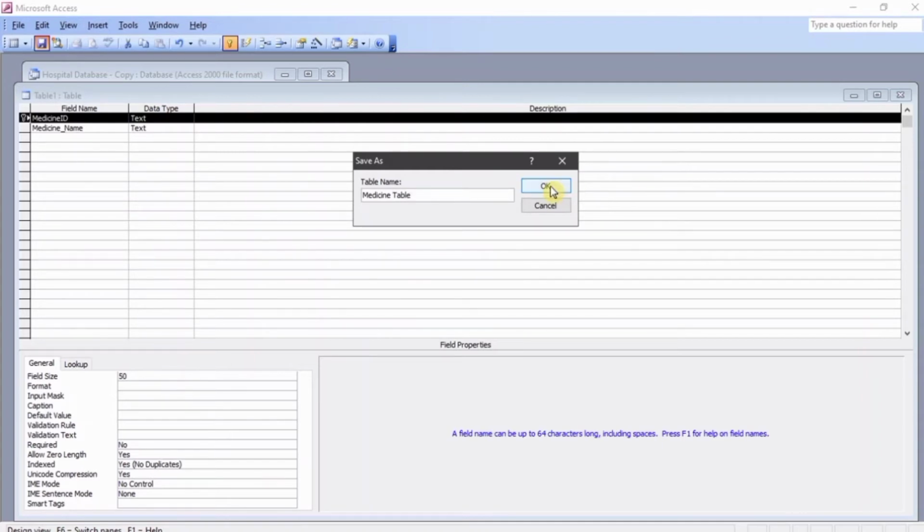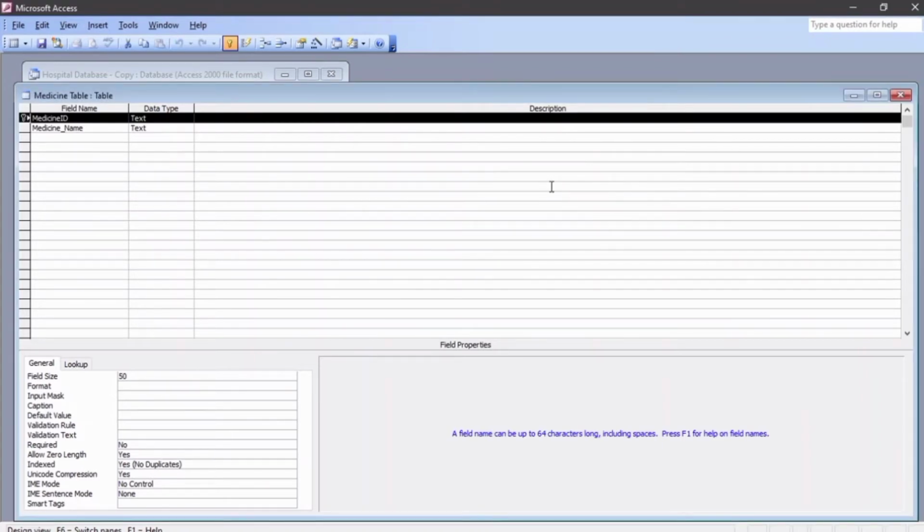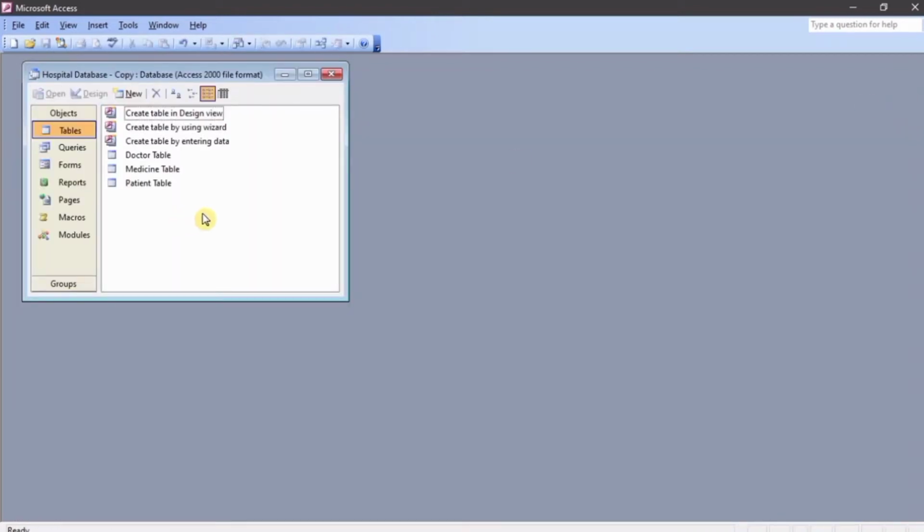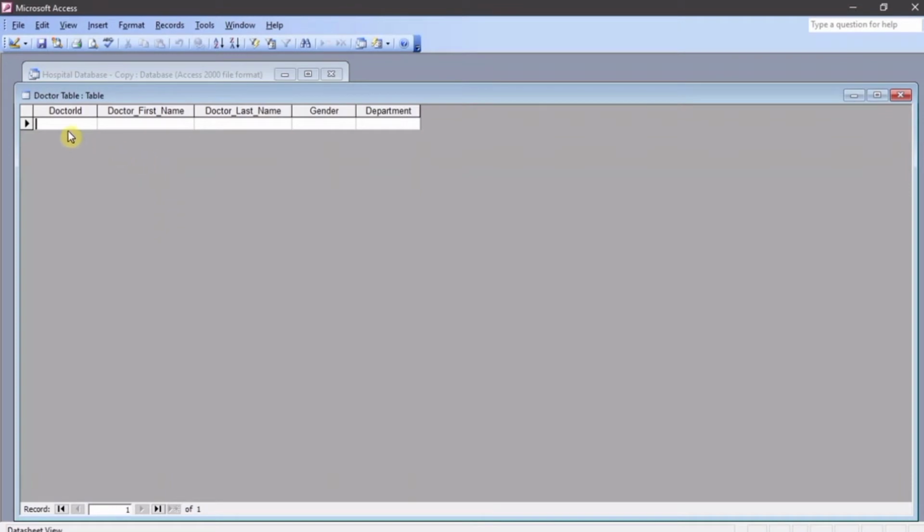Table. Then you say OK. And then now we close. Now we are going to enter data to our tables or the records. Now we start with doctor's table.